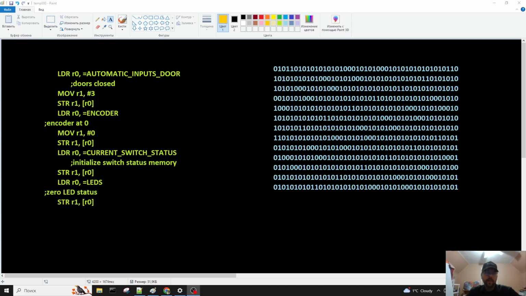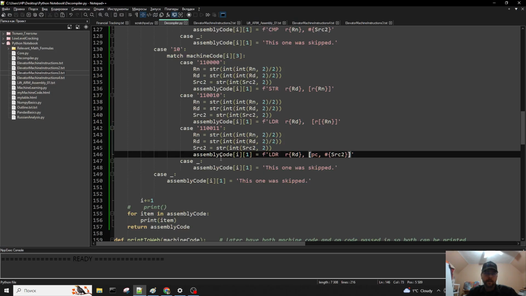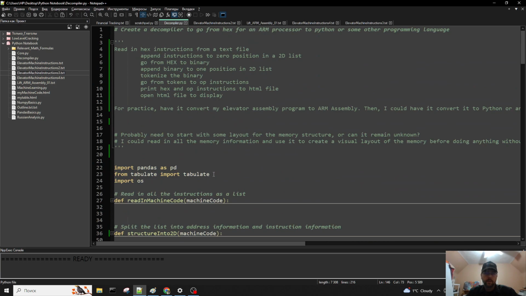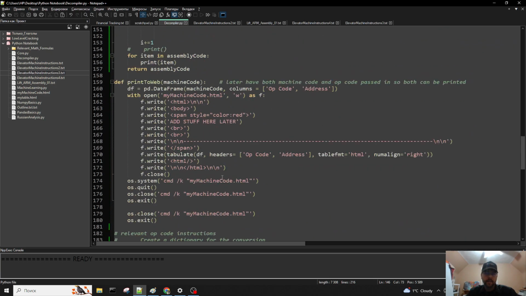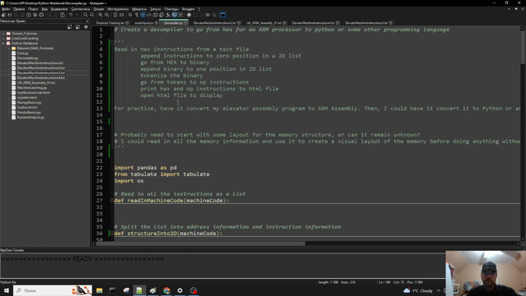All right, so I want to talk a little bit about this project that I made. First, I'll just demonstrate and then explain it. So it's a decompiler. Yeah, so this is the code. It's kind of messy. Let me just run it real quick.